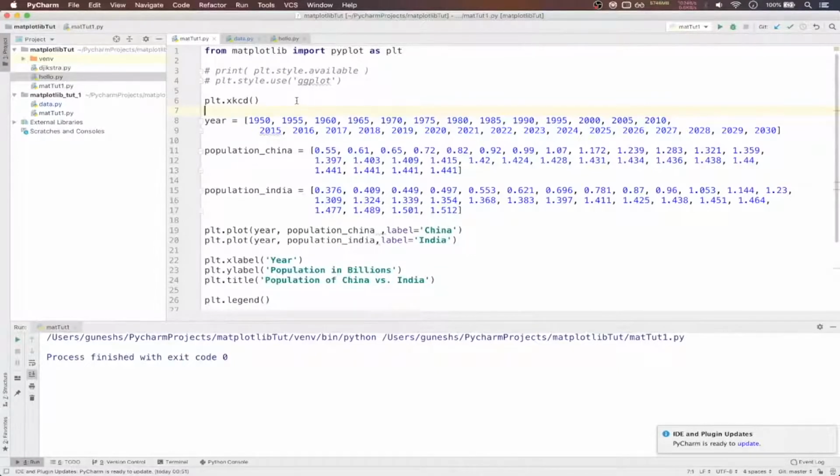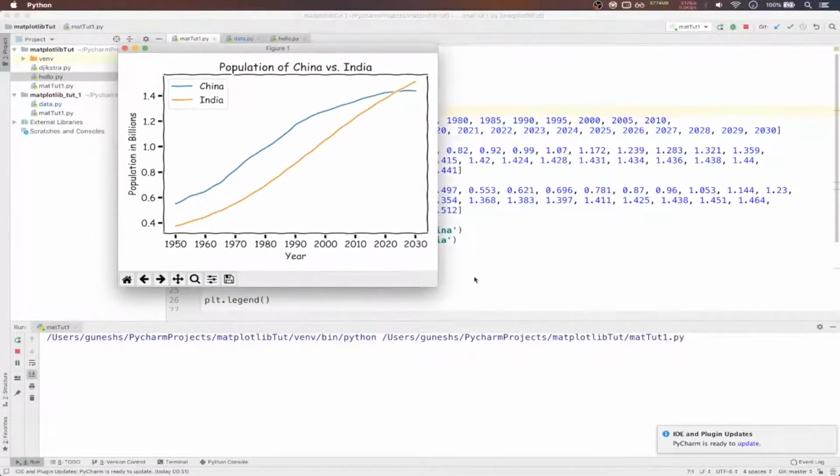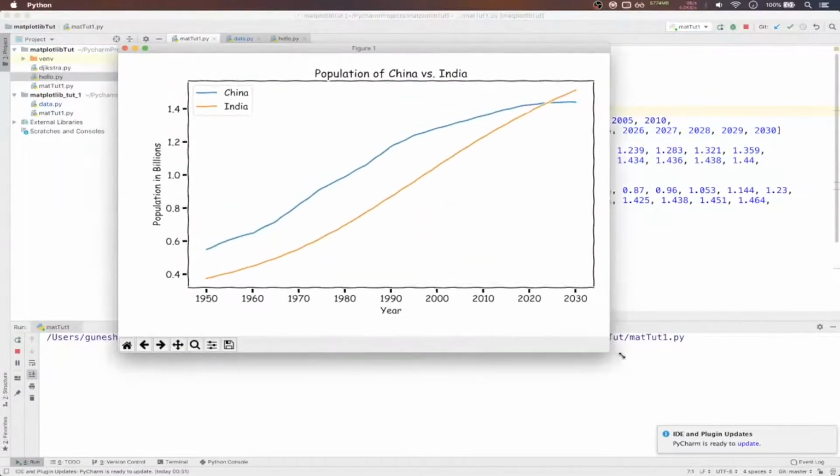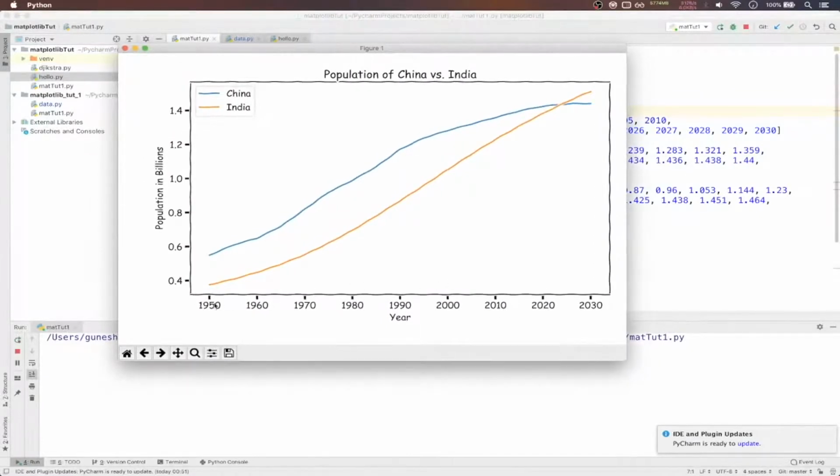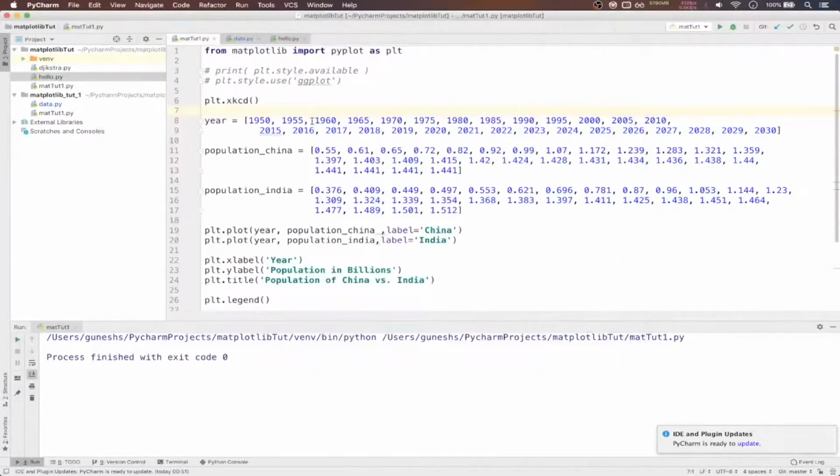So let me run what we had done in the previous video. We had drawn this simple plot which has years from 1950 to 2030 and population in billions on the y-axis. We had drawn it for Indian population and Chinese population. So let me show you how to use subplots.